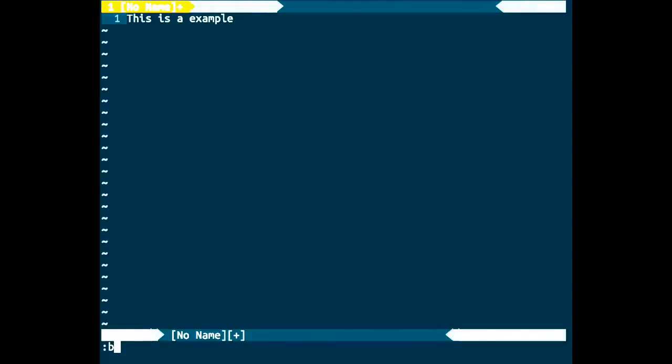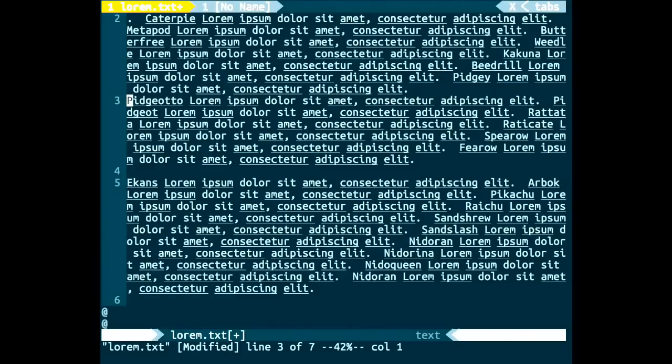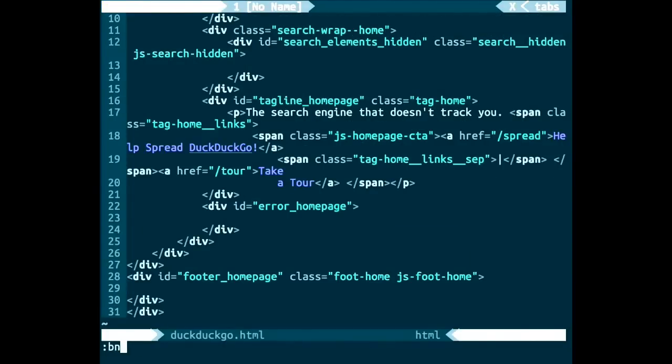Now there's a neat command called :b, which is short for :buffers. Right after that, if you do a space, you can start typing out the name of a file you have open, and it will fuzzily autocomplete it for you. So it's pretty smart if you know which file you want to go to. You can just type colon B space, name of file. You can do tab completion too, so you don't have to type out the whole thing.